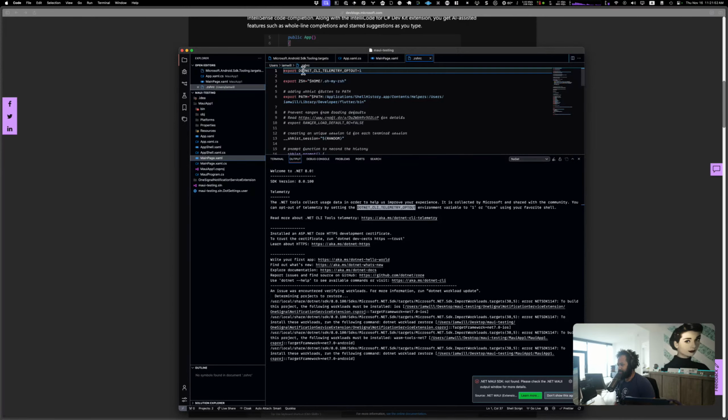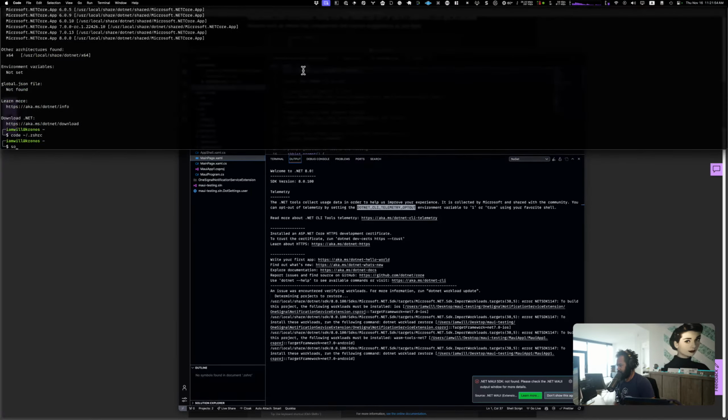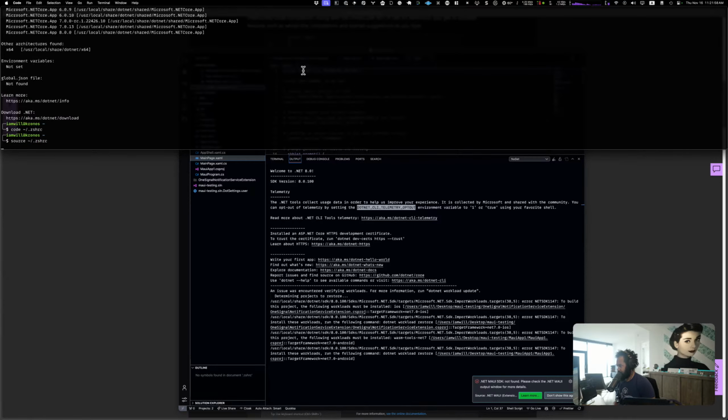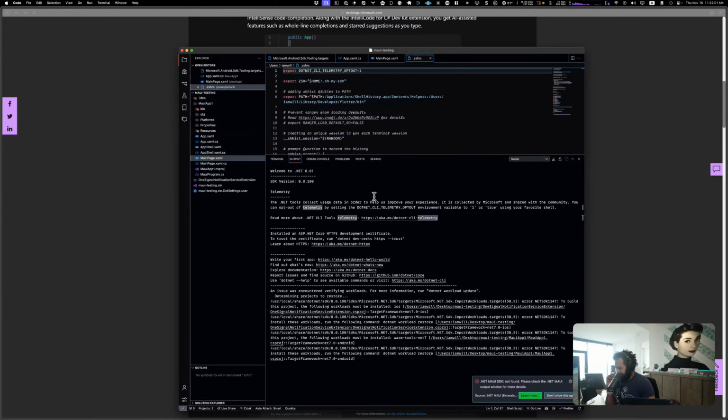Cool. So we will reload. All right, installed ASP.NET Core certificate. Okay, write your first app. An issue was encountered verifying workloads. For more information, run .NET workloads update. Okay, sure, I'll do that.